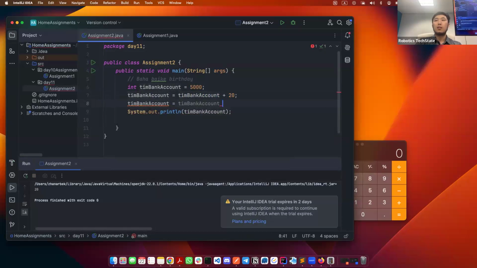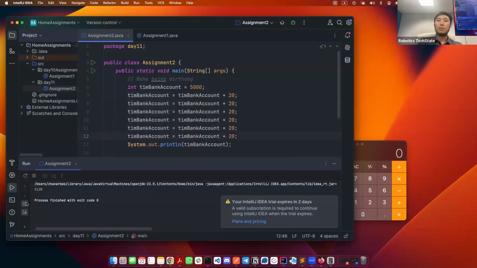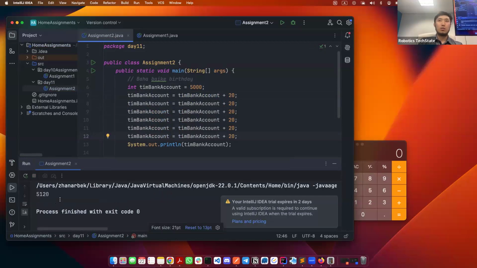And then one more $20. More and more. So now we've got, how many people sent him, guys? $20.